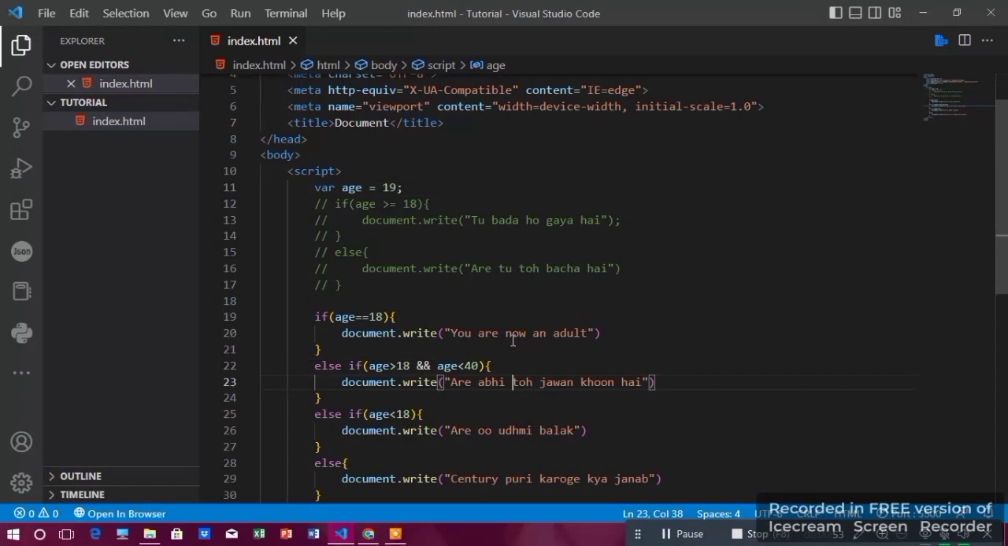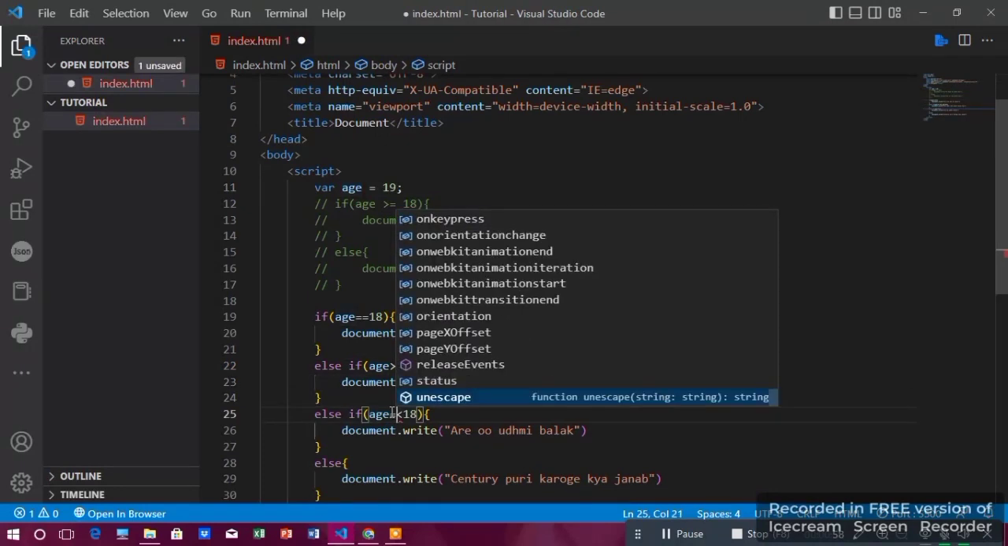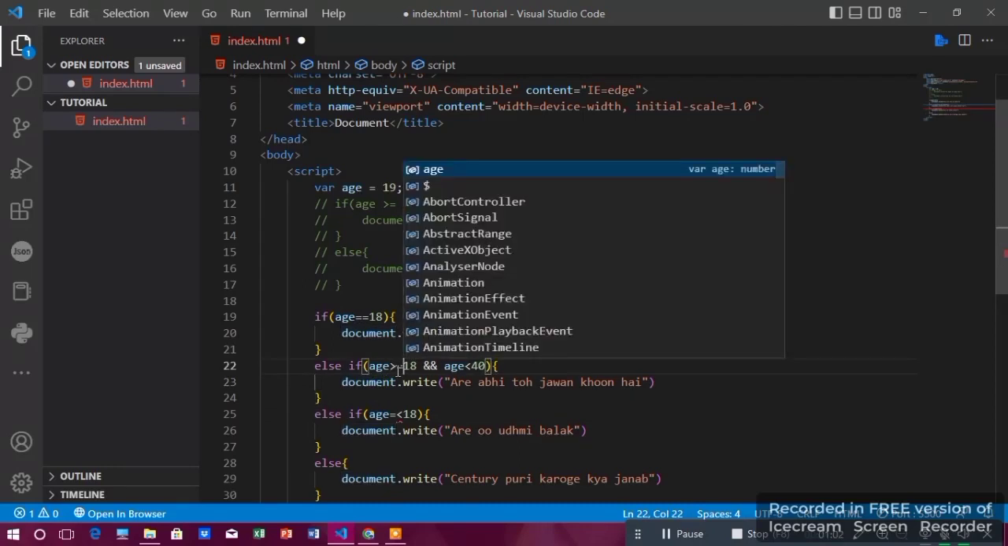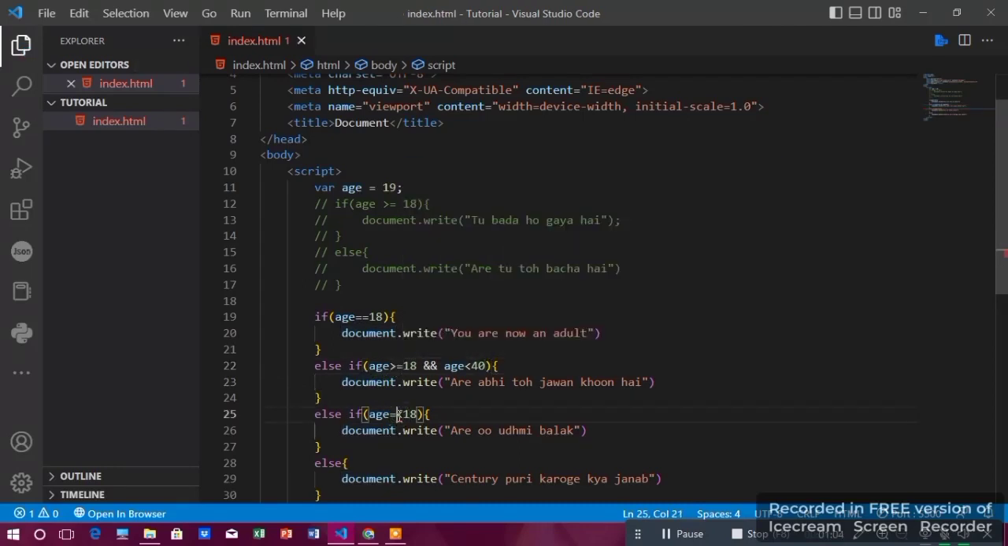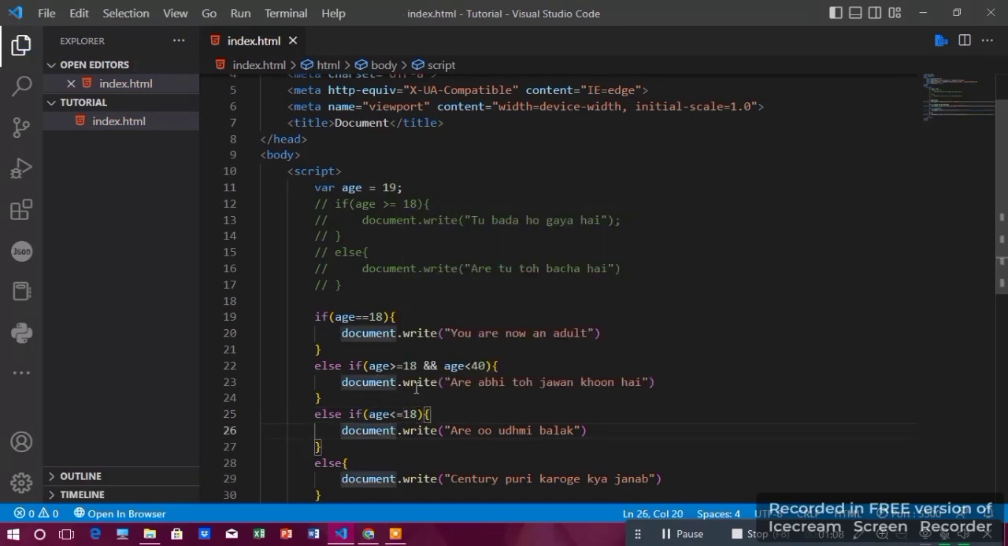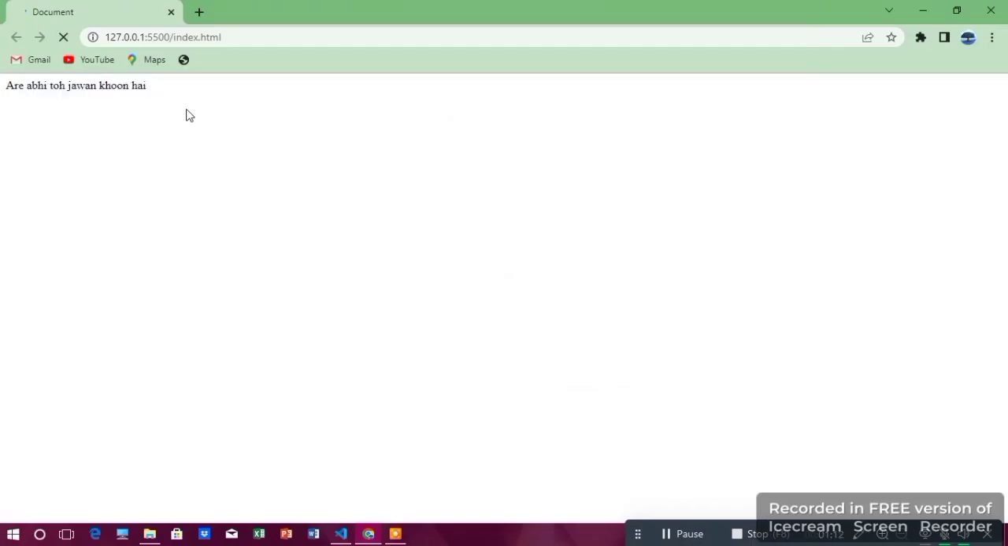So now I'll show you one thing. If we keep it like this, then both else if statements are true. Both conditions are the same. If you just take a look, both have 18. So what do you think will get printed? Both? No, no, no. So let me show you.